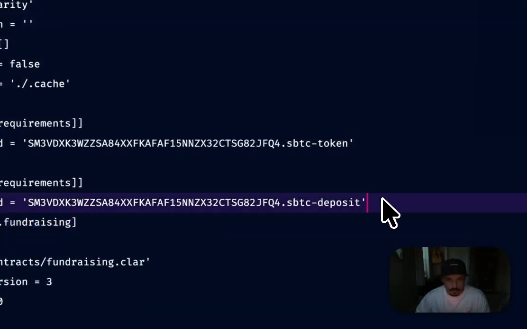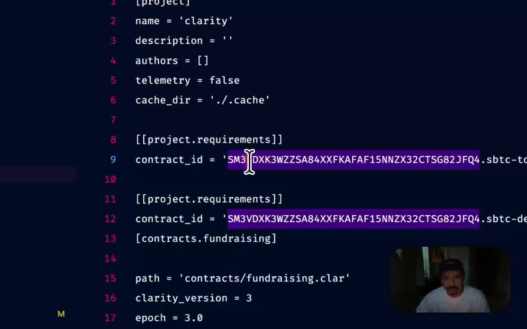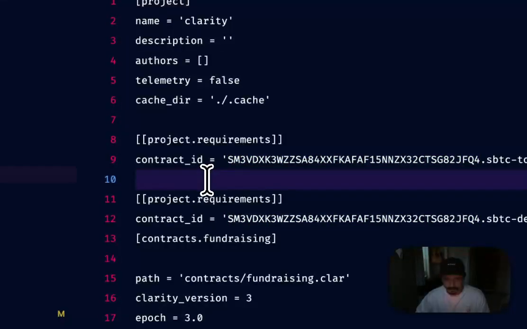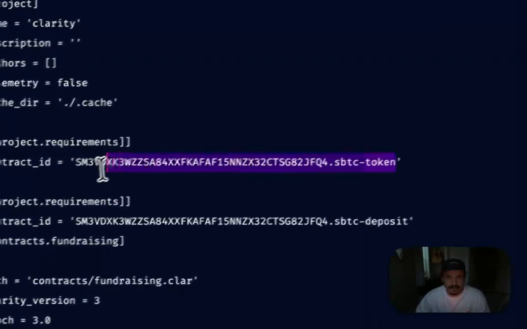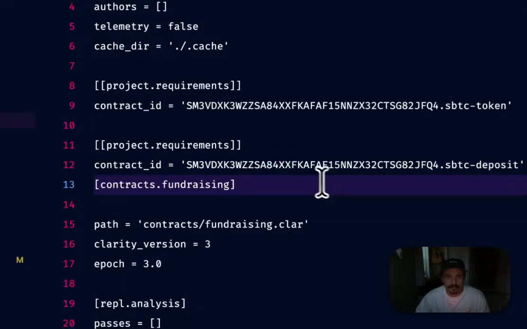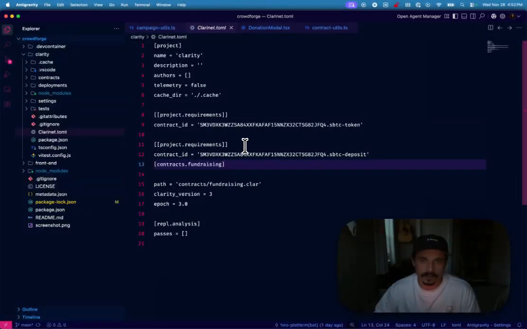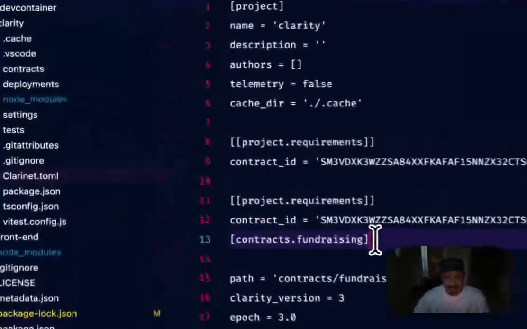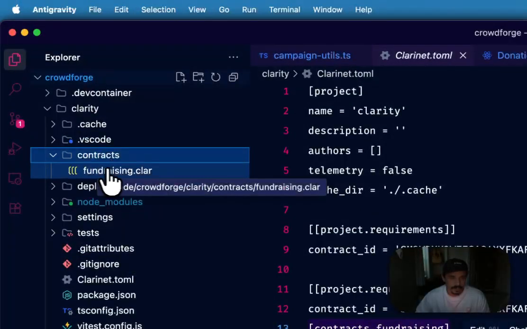These 2 project requirements are external contracts, and you can see based on the address here, these are actually mainnet contracts. That's what this SM here is. What we're saying here is we want to take this contract and this contract that are deployed on mainnet, and we want their functionality to be accessible within our local Clarinet project. And then this right here, this contracts.fundraising, this is a contract that we actually have here.